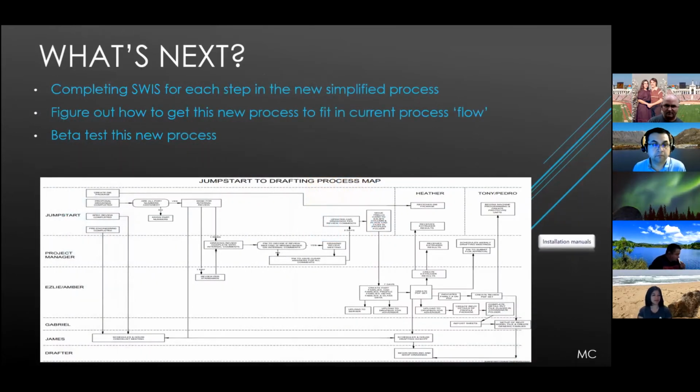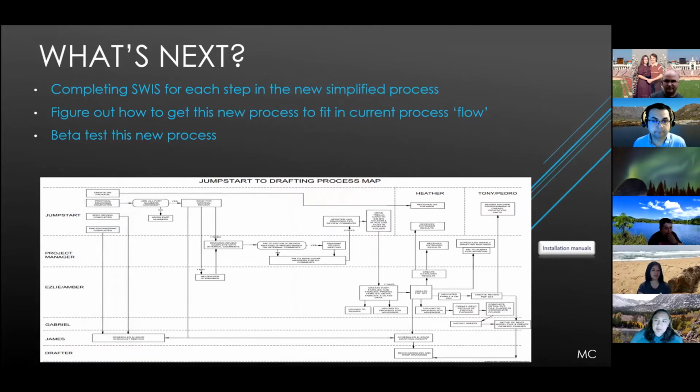So what's next for our process? We'll be completing our SWIs for each of the steps in the new simplified process. Figure out how to get this new process to fit within our current process flow. And there's a picture of our current Jumpstart to Drafting process map and our installation manual. Try to get that to be incorporated in that flow process. So next would be trying to beta test this new process with our current project.